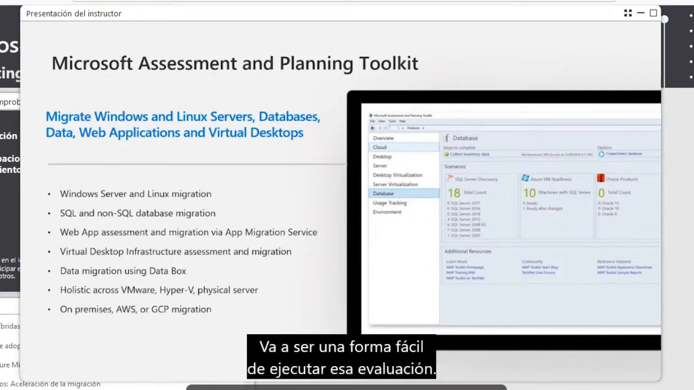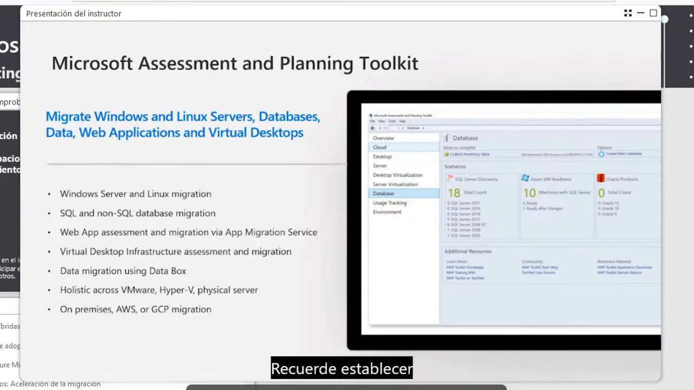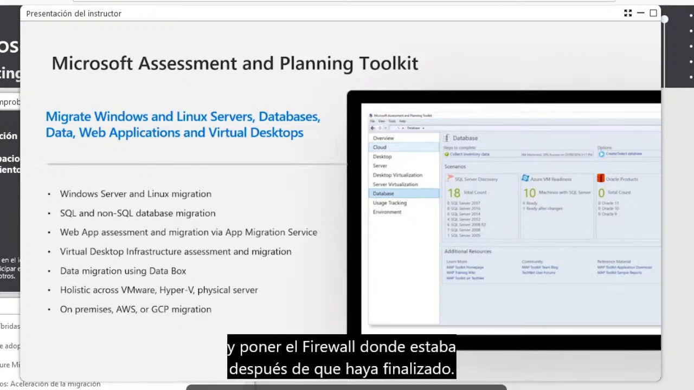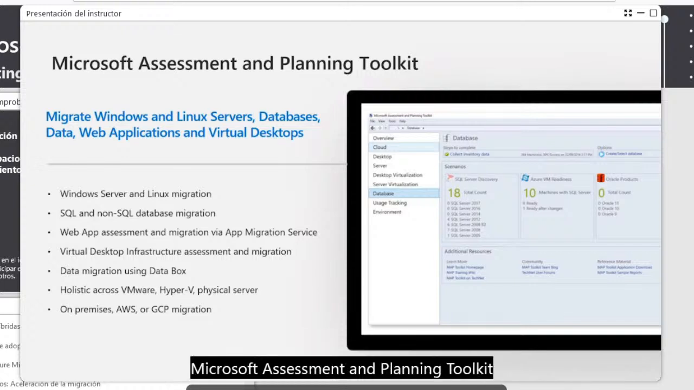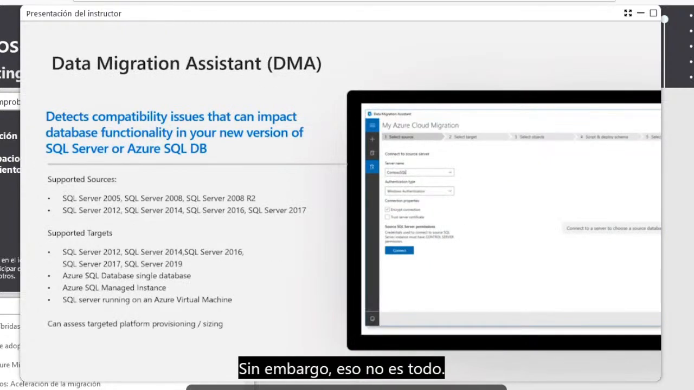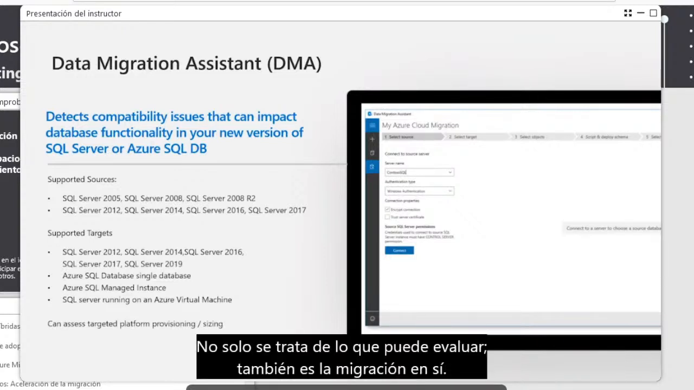It's going to be an easy way to run that assessment. Remember to set the firewall properly in order to be able to extract the information that you need, and put the firewall back to where it was after you are done. Microsoft Assessment and Planning Toolkit is going to be a fantastic way to help you during your migration strategy. However, that is not all. It's not only about what you can assess, it's also the migration itself.